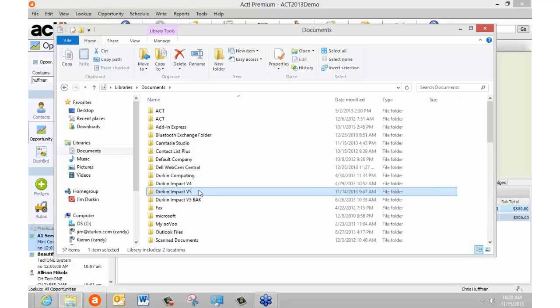If you've installed Impact and ACT and started it once on their PC, that folder will already exist. So you're just going to have to overwrite it. Does the folder exist? Yes. Replace it? Yes. If you've never launched Impact, it's the first time you're actually viewing that PC, then you can just copy this folder into their My Documents.